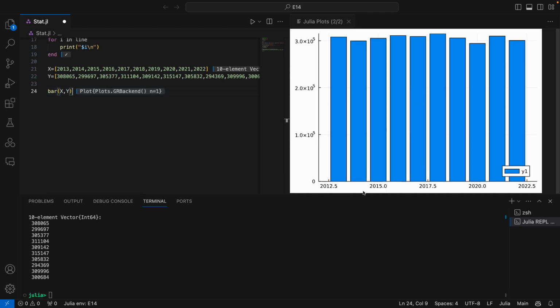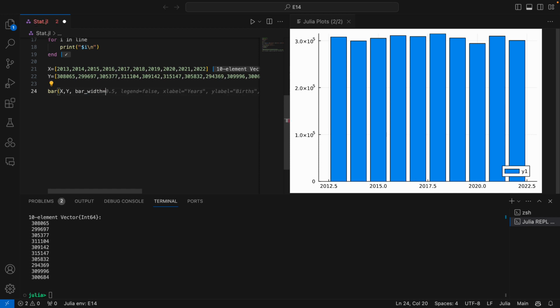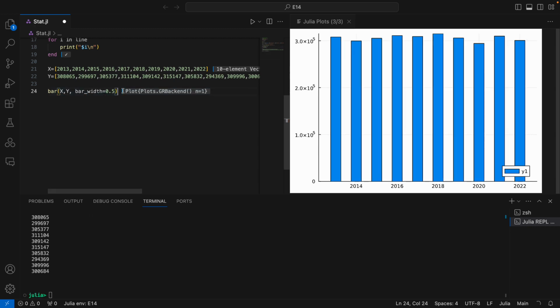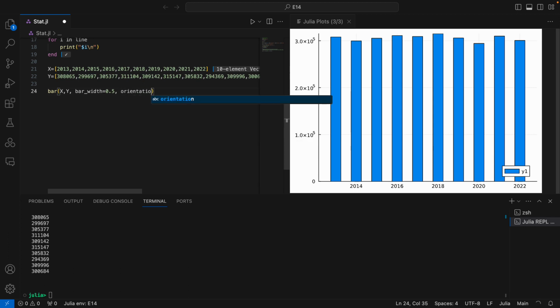So we see that it is like this. The X-axis labels do not look good. So we can try to solve this problem by reducing the size of the bar widths. Yep. So we have the size of the bar widths. It looks a little bit better.